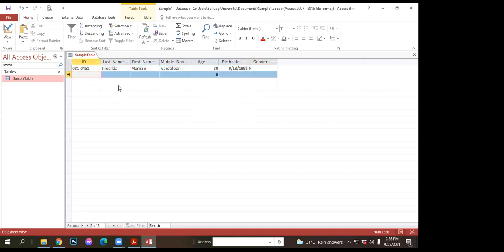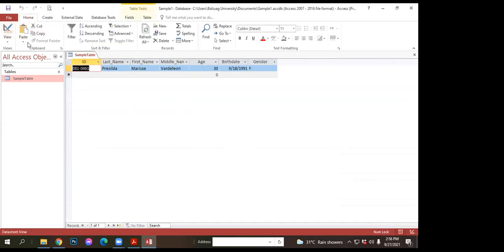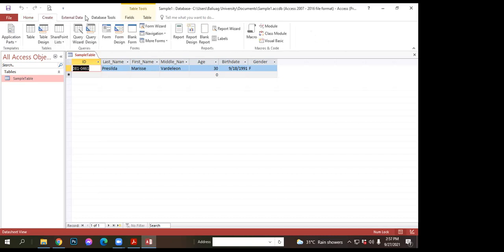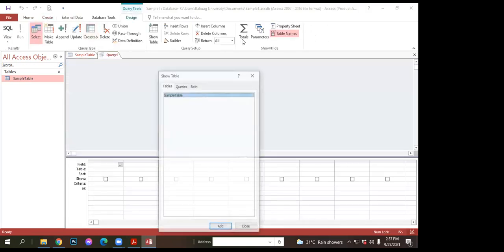Okay. So, for example, this is our data sheet view, class. We can see it in a database sheet. And our design view is the way you declare what kind of data type you want to save your records in your tables. Okay? And then, what else? In our query, in query design, since we already have a table, it will appear there.